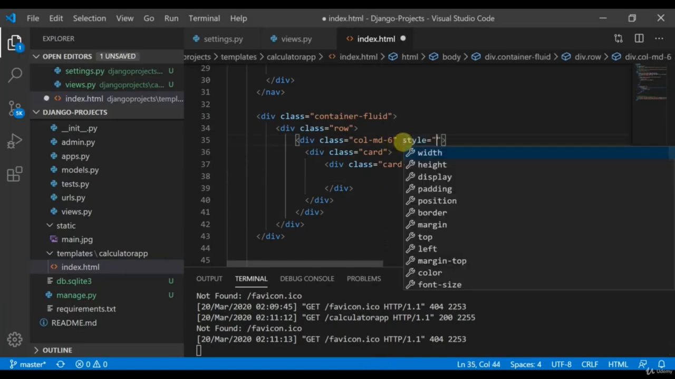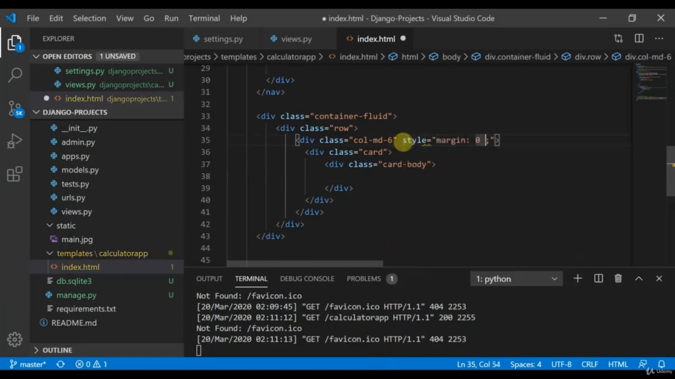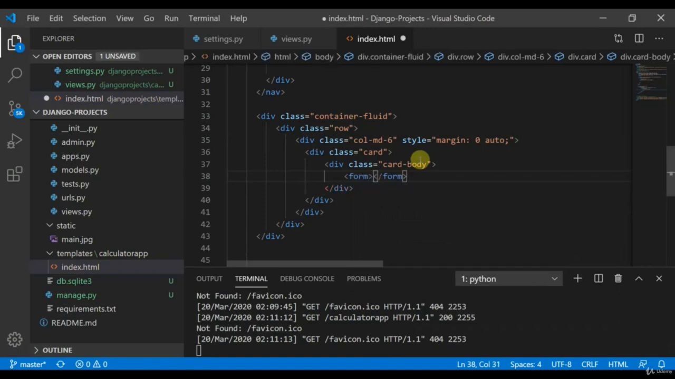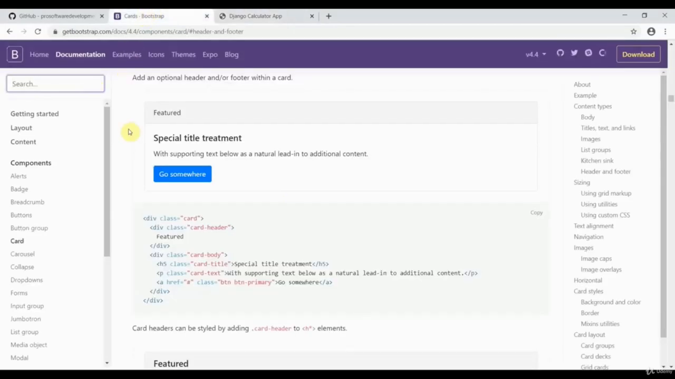And I'll give a style equal to margin 0 auto. Okay, so this is absolutely fine. I'll give a style equal to margin 0 auto. So the card would be in the middle. And here you can see I'll define a form inside it, and in this I'll quickly define the form.